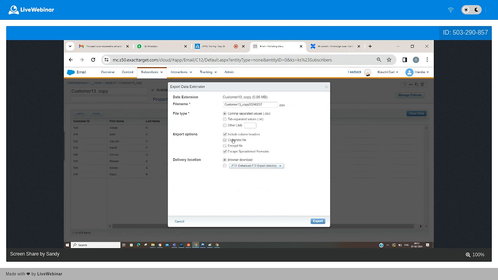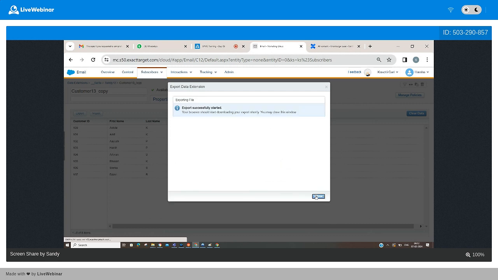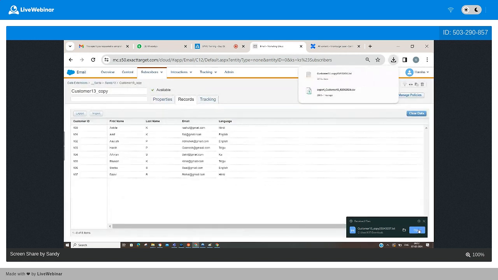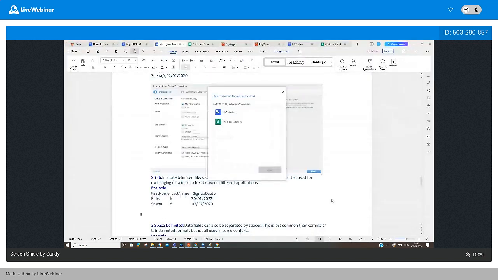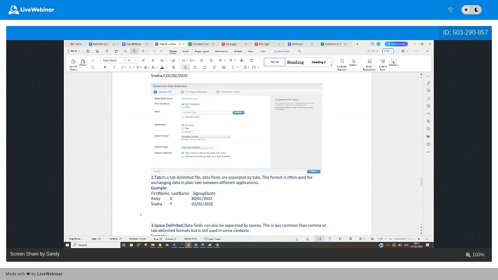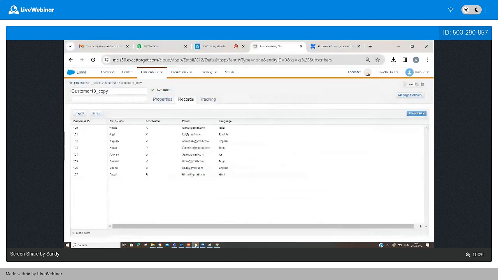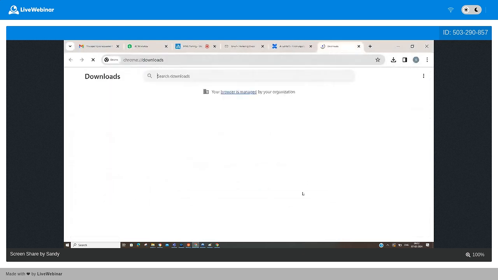Export options. Here I'm selecting the tab. I'm going to export our data in the tab format. Then after it, we'll see how tab data will show in the Excel sheet or your data format. Once our data is downloaded, I'm going to open it.